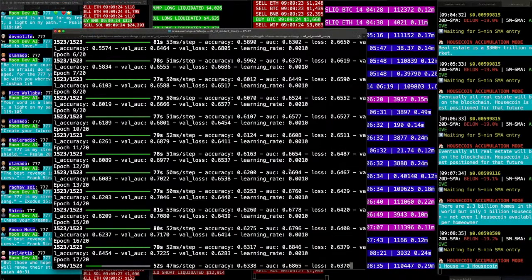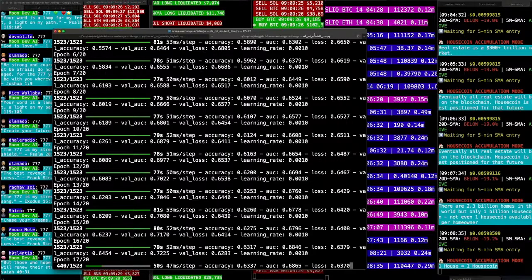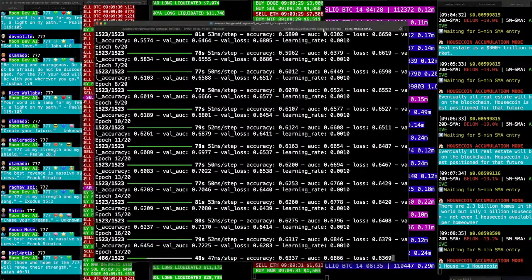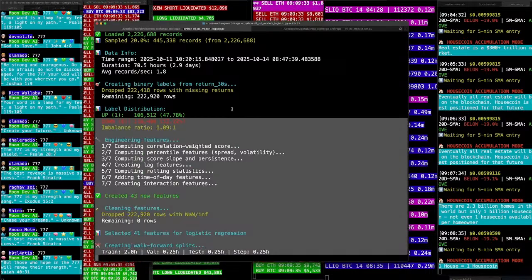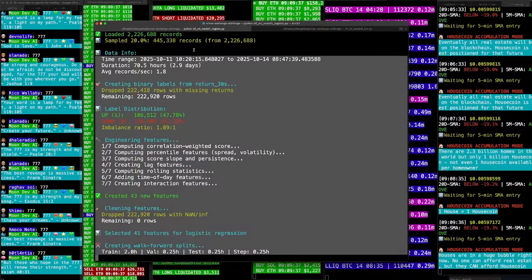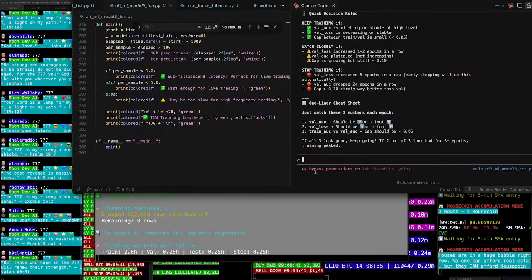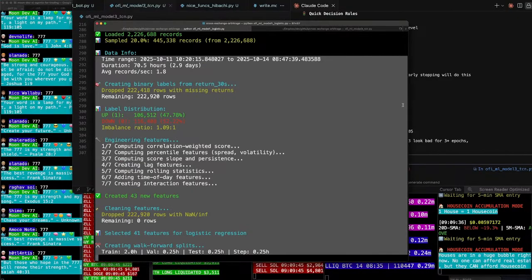Let's go ahead here and see how this is doing. It's 17 out of 20, so I just want to get this finished up. I want to go all the way through and just see it all the way through. This one here, let's look into this. This is the ML Model 1 logistic, okay? Sorry, this is the OFI ML Model 1 logistic.py.